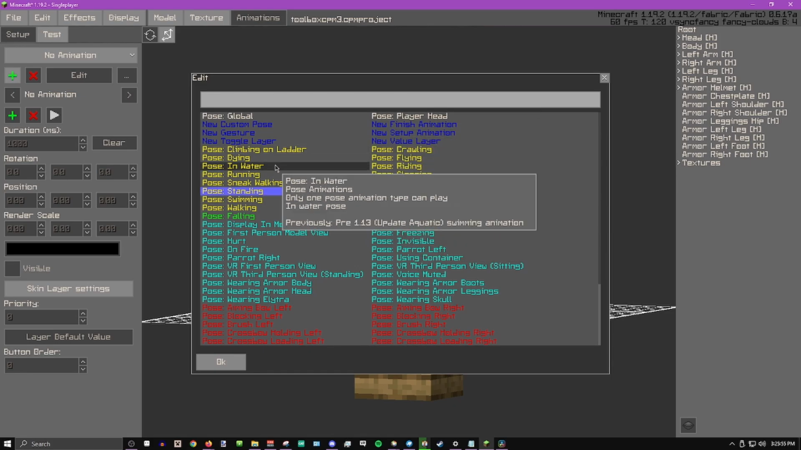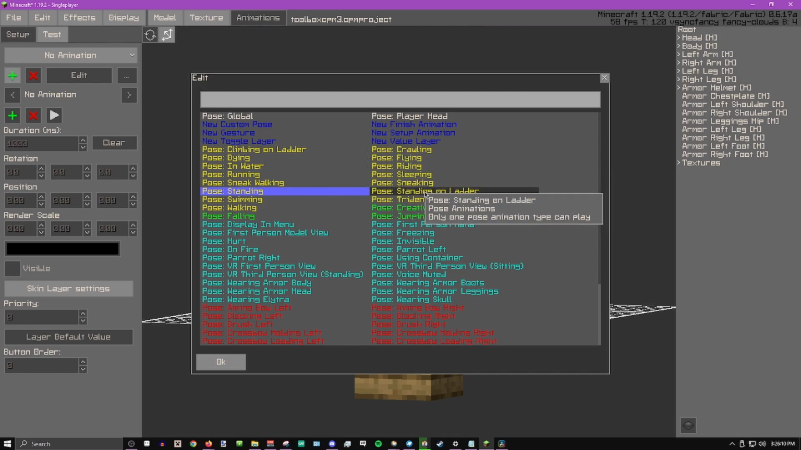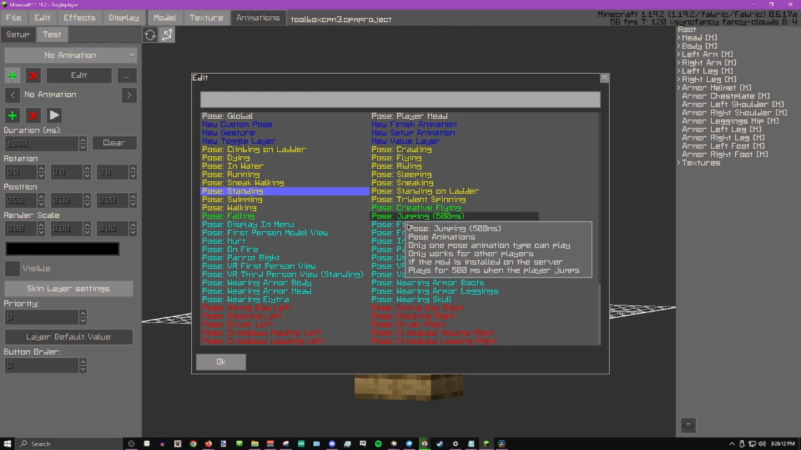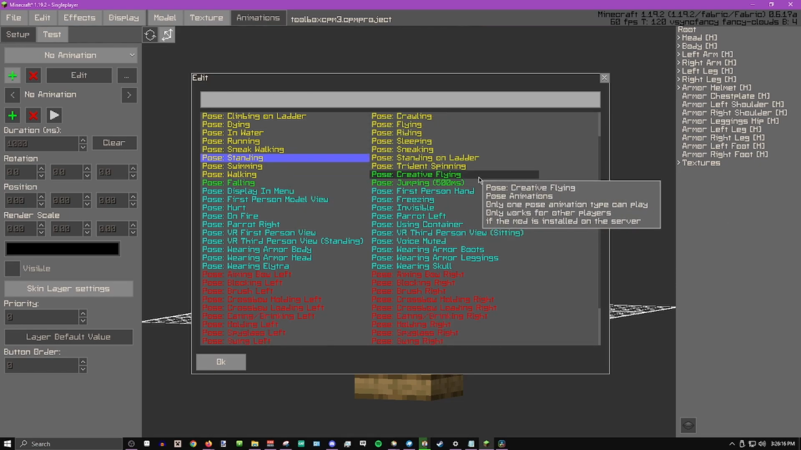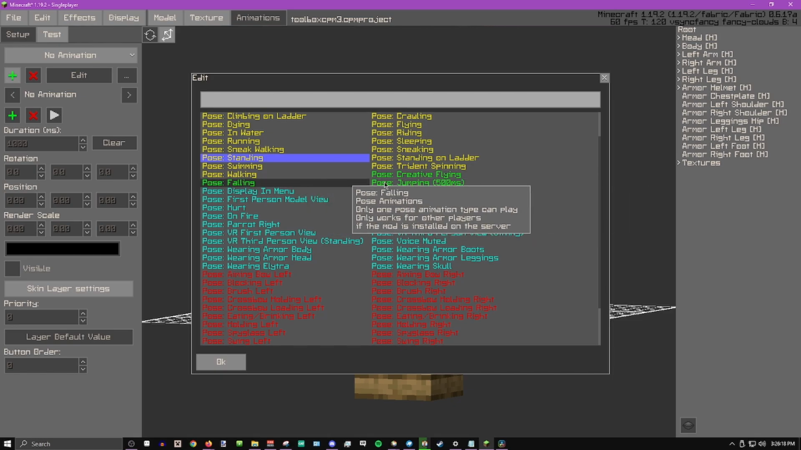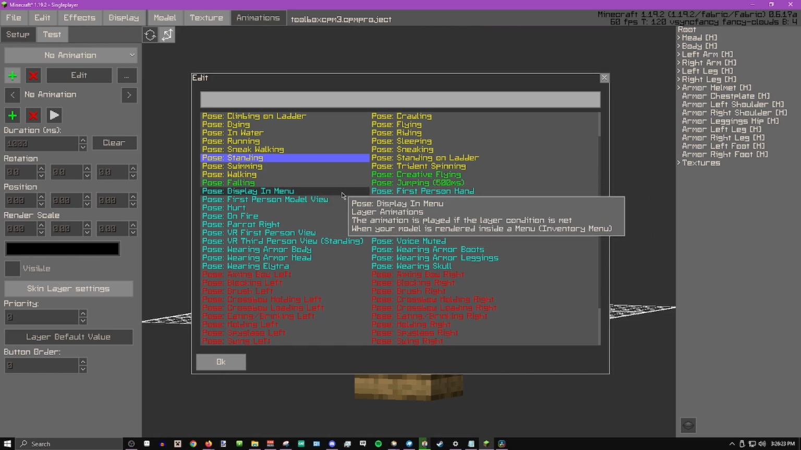These are the poses that play, the yellow ones. These are the poses that play if the mod is installed client side but not server side. So this is useful if you're just using it for personal use. Maybe you and a friend have it installed, but it's not installed on a major server. They would be able to see these regardless. These are fairly self-explanatory. These green ones only play if the mod is installed server side as well. So the falling, jumping, creative flying animations would not play whatsoever.